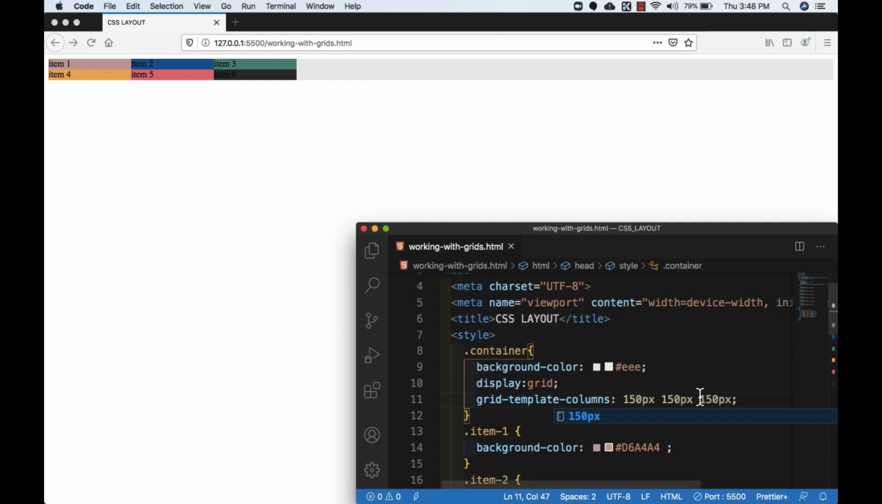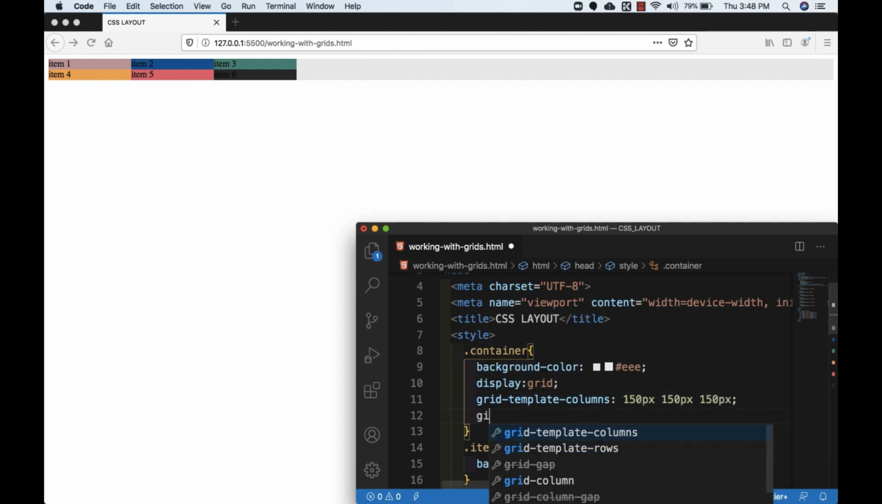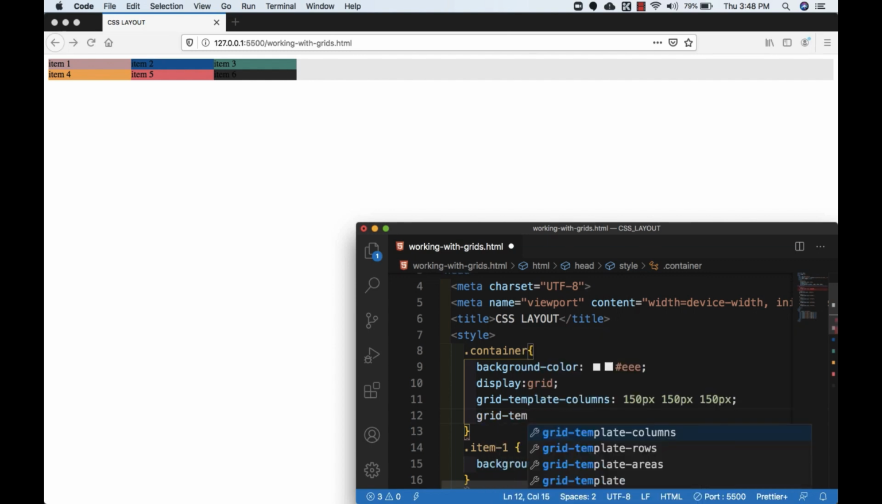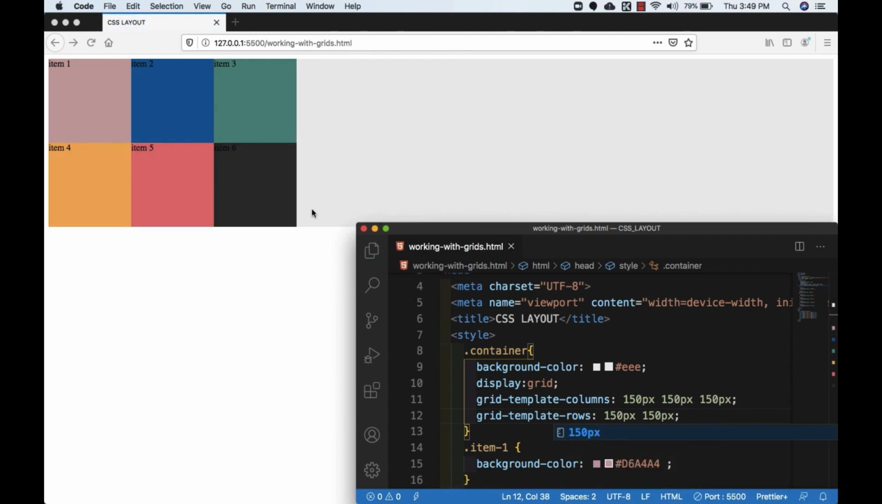And we can also set the row height. For that, I will write grid-template-rows, and then I'll give 150px, 150px, and let's save this. I have written 2 times because we have only 2 rows. Okay. So each row got a height of 150px.